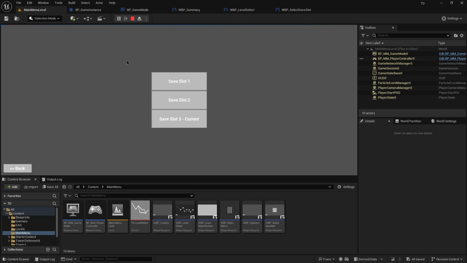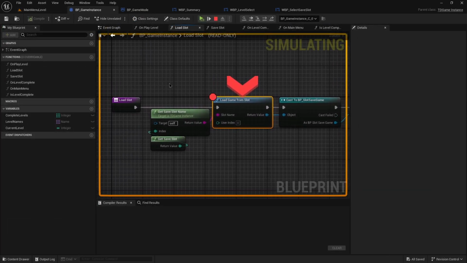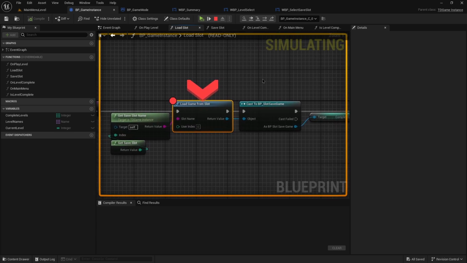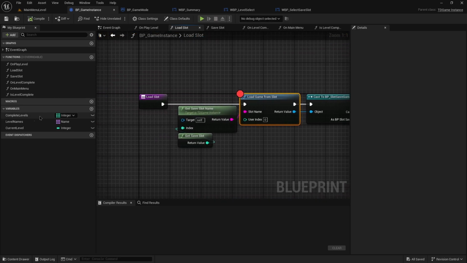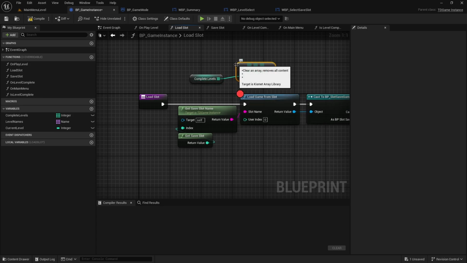So then there's actually one other issue. If I choose a slot that doesn't currently have a save, we click on that, we go into our load slot. It's going to load the game from slot, but then it's going to be loading from a slot that doesn't have a save. So we're going to end up on cast failed instead. So basically what I missed doing is completed levels is not going to get overridden in a case where we choose a slot that has no data. So what that means is in here, we want to then pop that out, call clear, and have that as the first thing in our load slot.